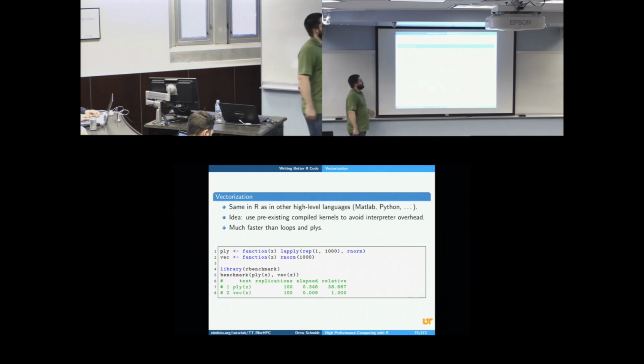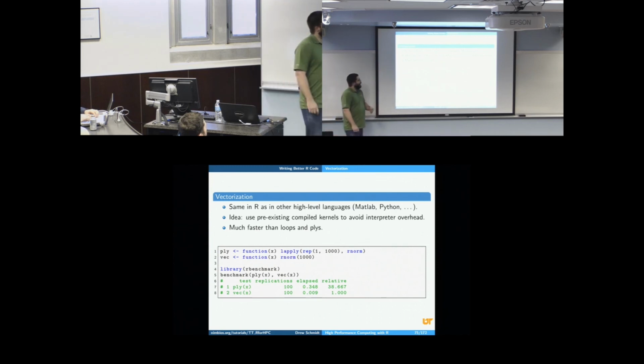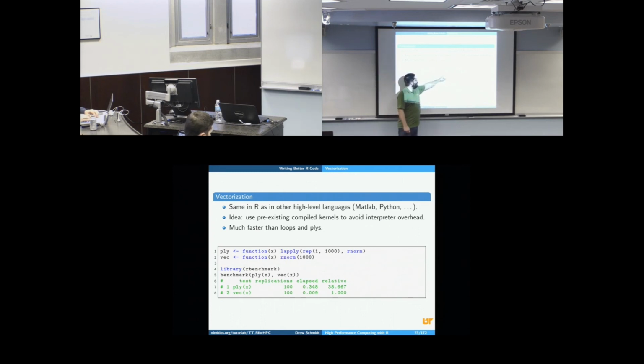So they tend to be much faster than loops implies. I challenge you to find an example where that's not the case, actually. Although vectorization can use a lot of memory, it can really gobble up your memory. So here's just a simple example where I want to call rnorm on one value 1,000 times versus calling rnorm on 1,000. The difference is staggering, right?